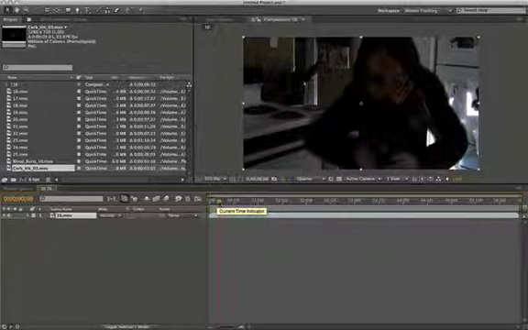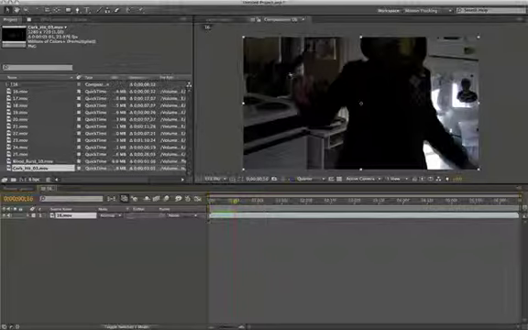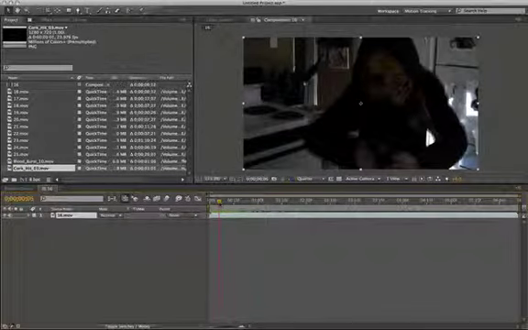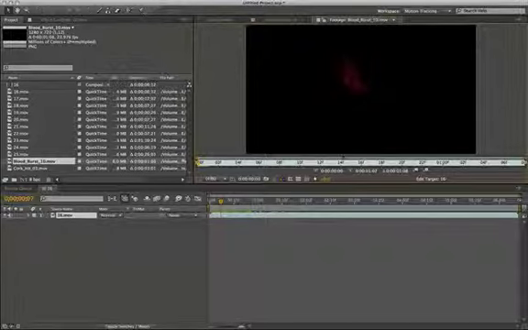So, just like a basic hit. As you can see, we've got Morgan right here, getting shot in the chest. Let's find the point where he starts getting shot, which would be about here. I've got this footage from Action Essentials. It's just a blood hit.